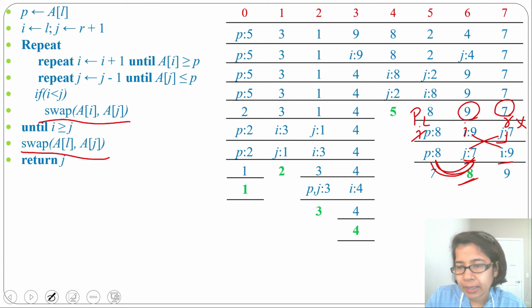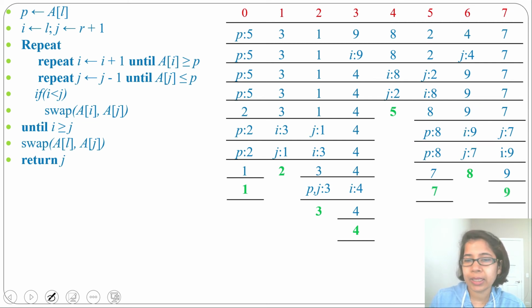Now this 8 is already sorted. Before 8 there is just one element, so it is already sorted. After that there is just one element, it is sorted. So we did quick sort on this array. Now this array is sorted: 1, 2, 3, 4, 5, 7, 8, 9.